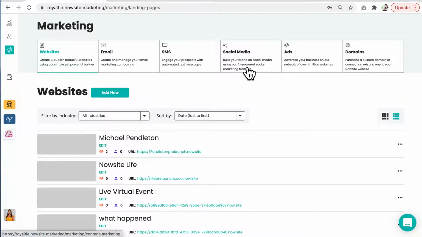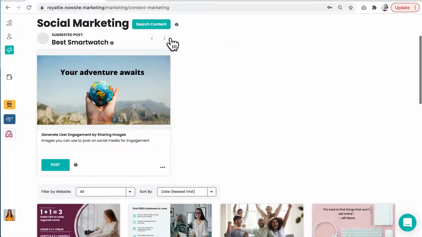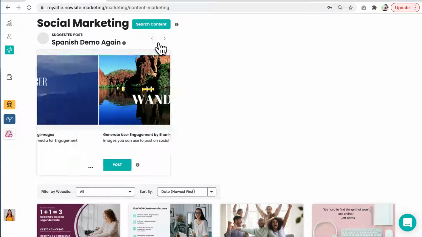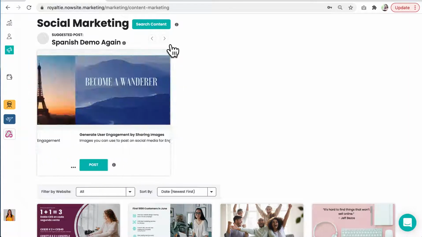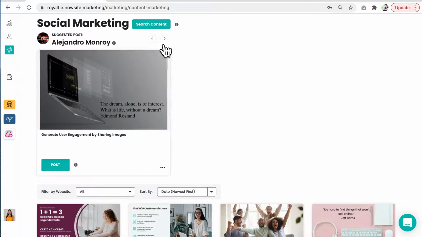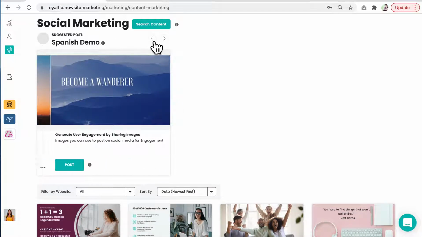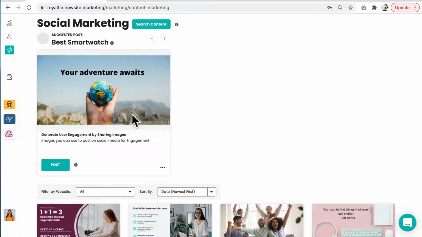So I'm going to go back into the social media section, and I can look for those suggested posts that are here, and I can scroll over to whichever website I want to post about. I'm going to choose my website now. I'll say Spanish Demo. And the content can be offered in English, French, German, and Spanish.